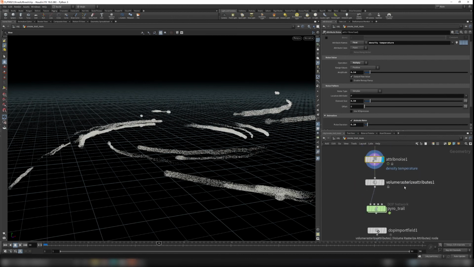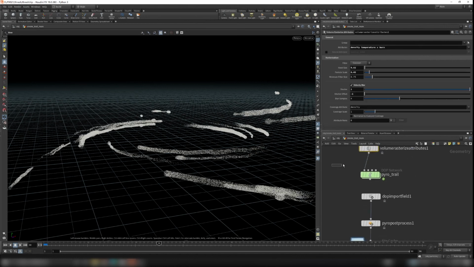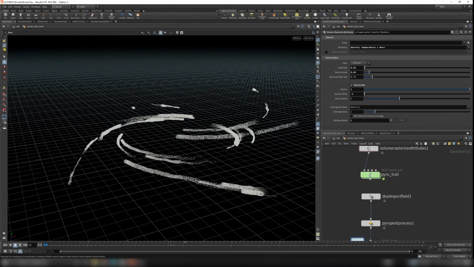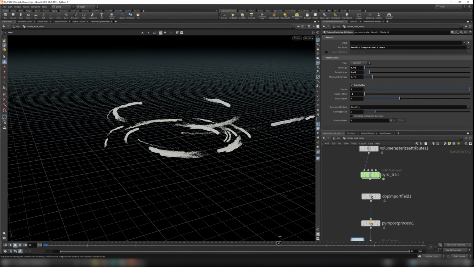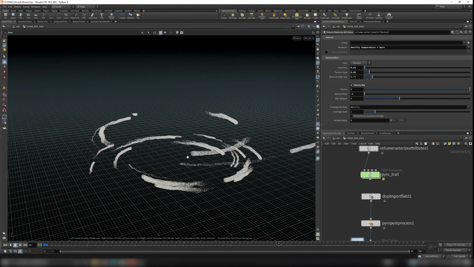The next step is just to volume rasterize these attributes and turn that into a smoke simulation, because we already have a very interesting source here. So the smoke simulation will be pretty basic and still give us a pretty good result. So I will be covering that in the next chapter.